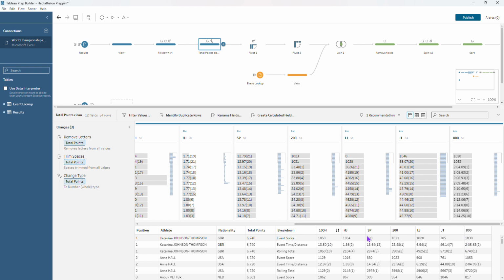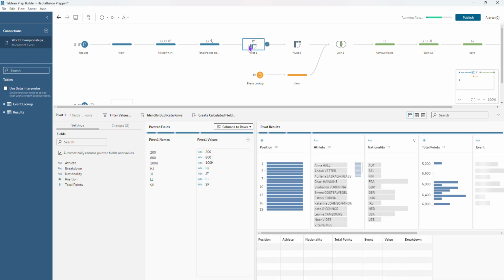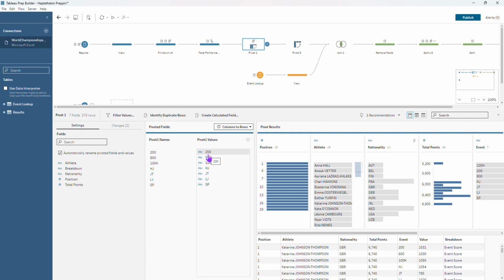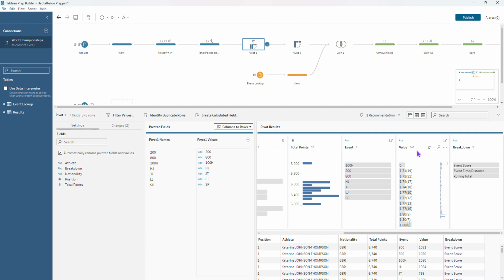So we want to think about these 7 events and we want to pivot them so that we have a row for each event for each athlete. So we're going to do a columns to rows pivot, add that in, and then just drag in all of our events there, make sure that they are all contained there, and just do a little bit of renaming so that we've got our value for the pivot 1 values, and we rename the pivot 1 names to be just event.